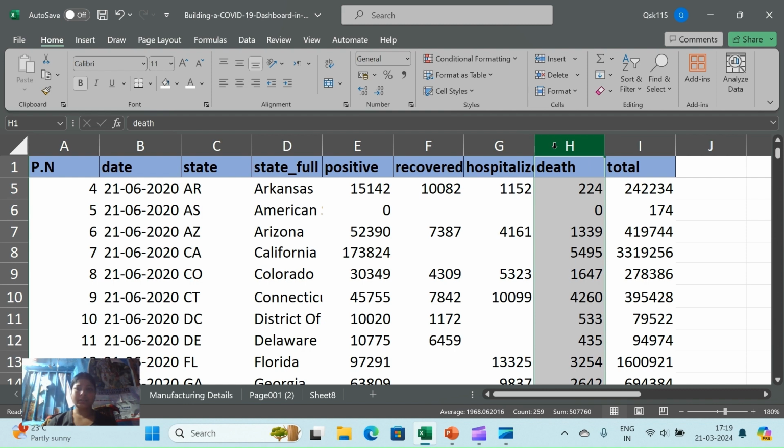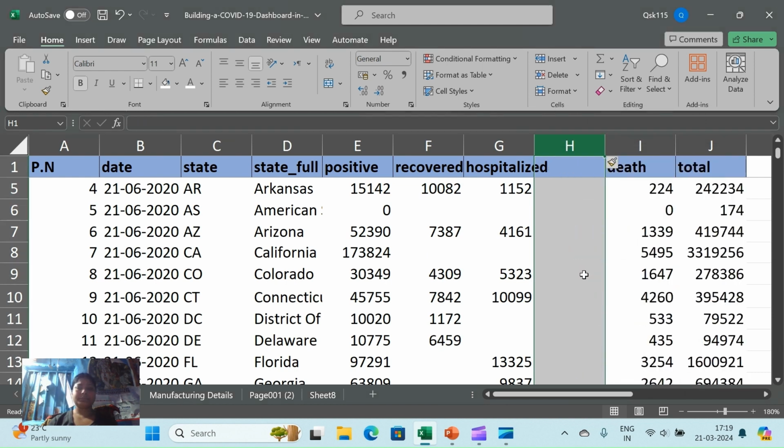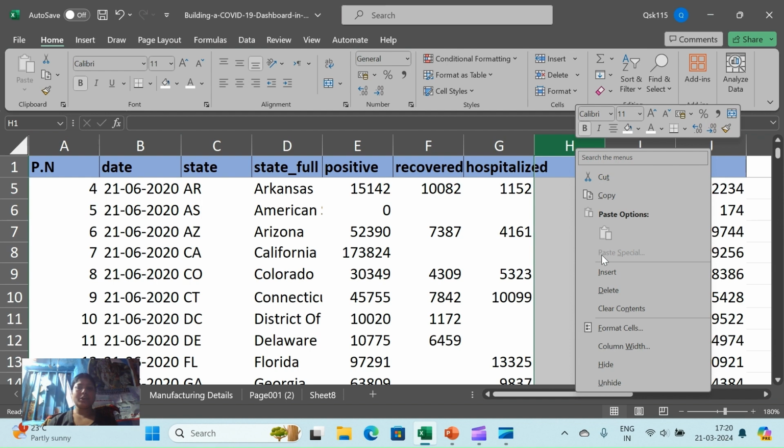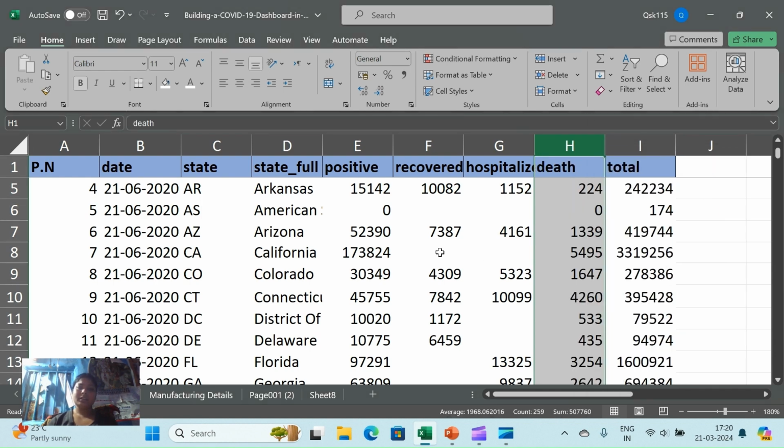Click right on it. Here is the option for insert. We can insert a new column from here. Here we go, and we can insert multiple columns as per our requirement. And similarly we can delete our column if we don't want it. Similarly, select your column, click right on it. Here is the option to delete your column. And with the same method we can add and delete our rows also.